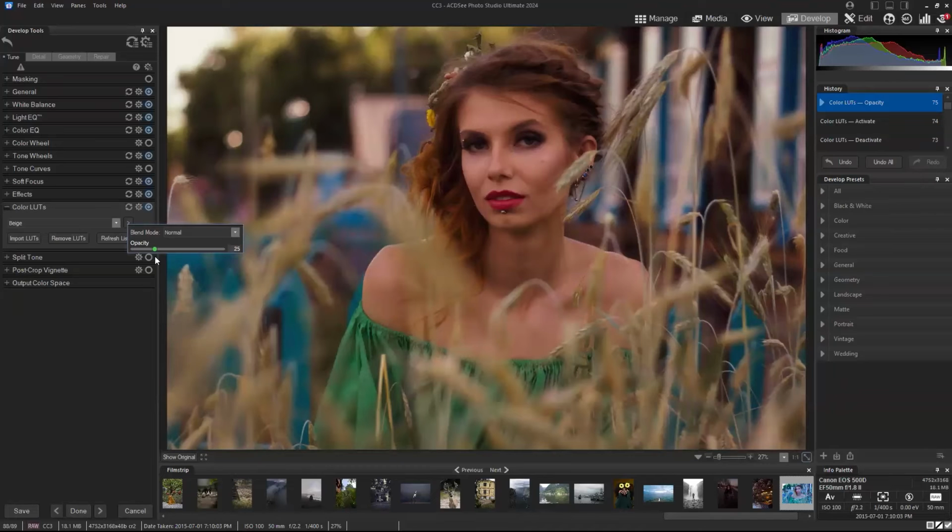So I'm not using the LUT to change my photo dramatically. I'm just using it to add just a touch of color. And you can see it has a difference. It becomes a little darker, a little less contrasty, a little smoother.